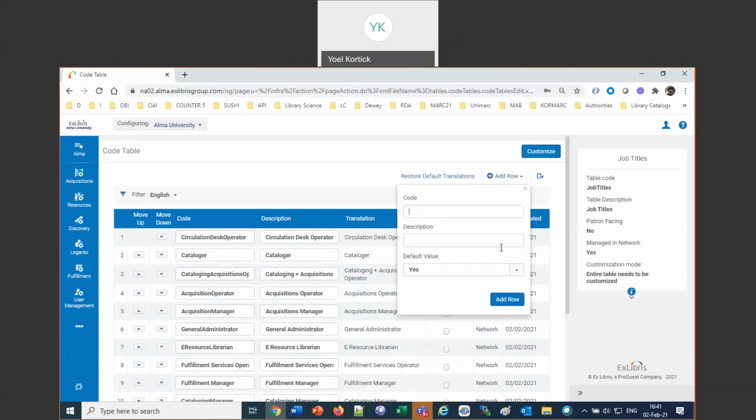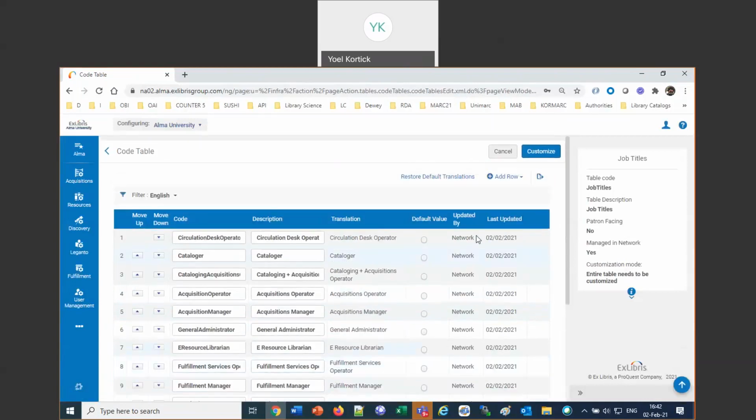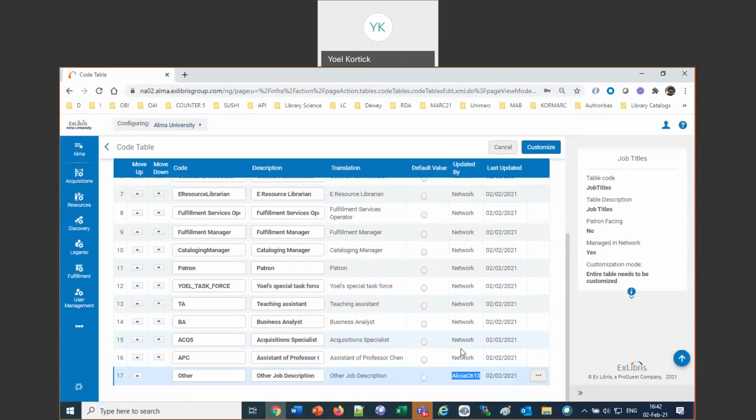Add a row, and let's call this other. Okay, so I can add, and you see here, it was updated by the user I'm logged in as now, whereas all of the others were added by the network. So we have successfully distributed an entire table from the network zone to the members.